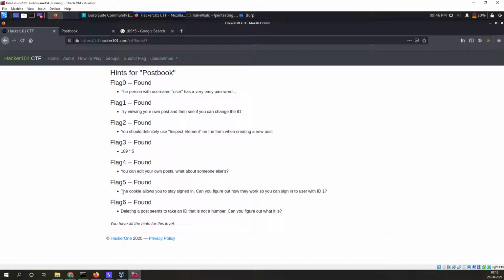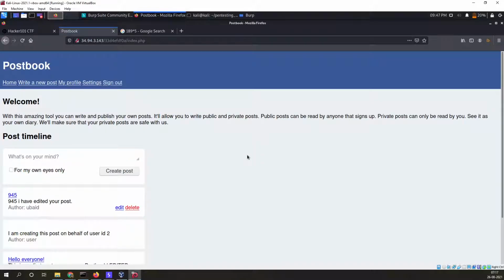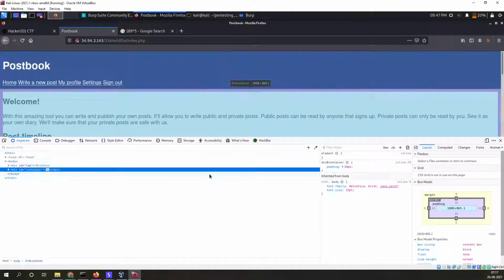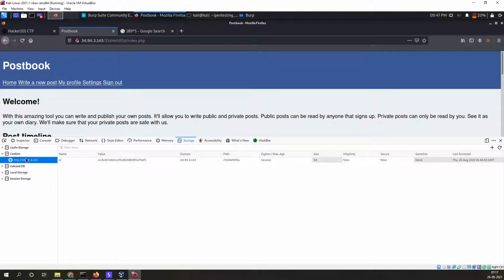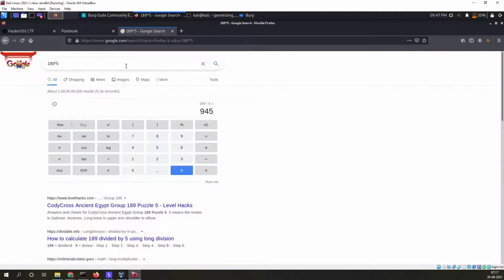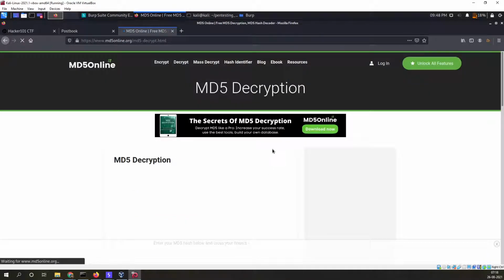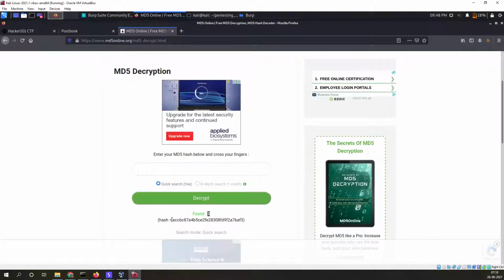Now for the sixth flag, the hint says cookies allow you to stay signed in. Can you figure out how they work so you can sign in as the user with ID is equal to 1? For this, I'll just go back to my home page and do inspect element. I go to storage. Here I can see that the cookie is stored over here. The name of the cookie is ID and the value is this particular thing. So I just copied this and went to an MD5 decrypt website online. Paste it over here. So we can see the decrypted value of that MD5 hash is 3.